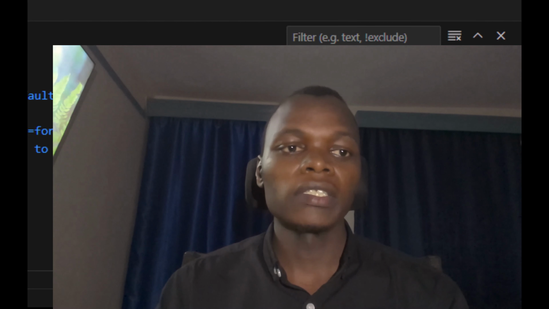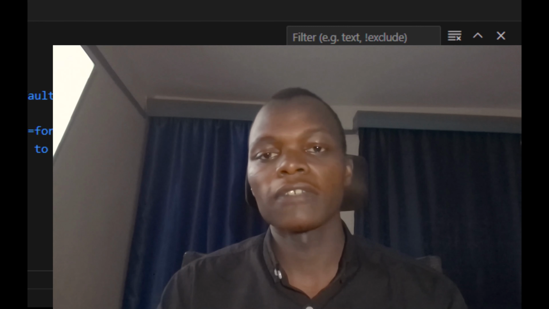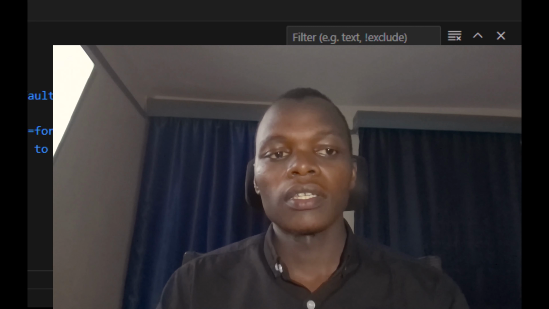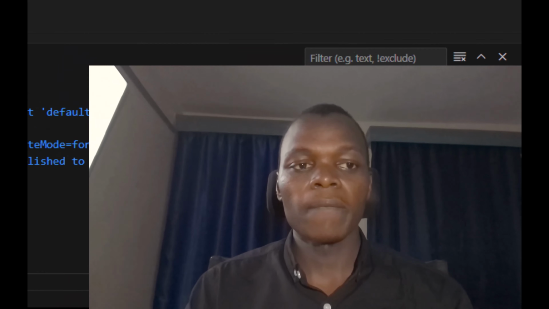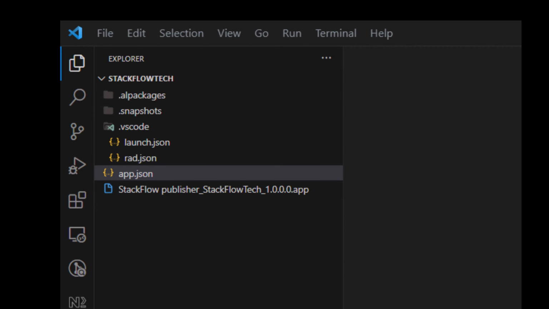So AL is an application language which we are using in Microsoft Dynamics 365, and the files that we are going to discuss are majorly two: the launch.json and app.json. I'm choosing to discuss this because these are the most crucial files that we are going to edit, and we are going to customize a few things on those files.